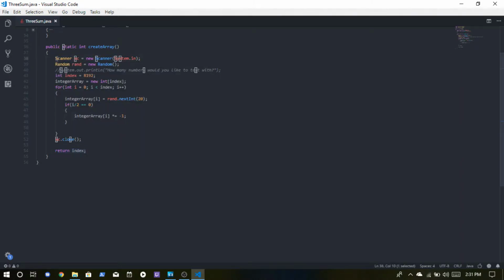So, scanner sc equals new Scanner(System.in). This part you don't have to do, because if you end up hard coding your index, it will give you more consistent time, so I would really recommend doing that. Rand equals new Random. Basically, that constructor is creating a random number generator, and you have to instantiate it as an object with its constructor, or else you won't be able to actually use the random function.